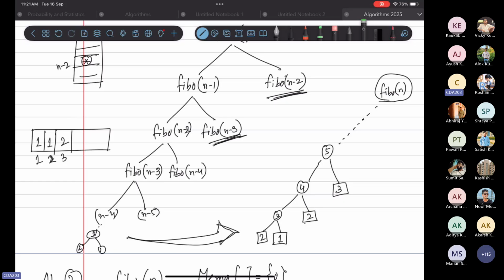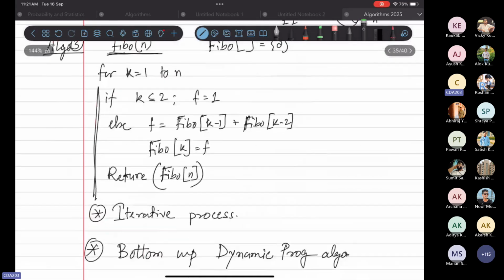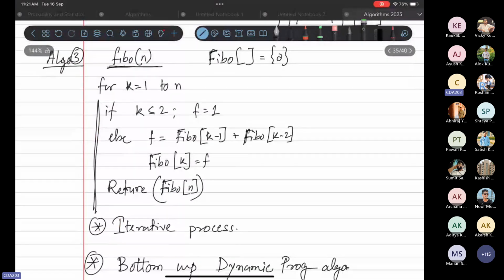Right? Still, we are using some kind of memorization involved in it, right? That's why we are calling this also a dynamic programming, but we'll call this one a bottom-up dynamic programming algorithm. Okay. So what's the difference between algo 2 and algo 1? The main difference between algo 1, algo 2 and algo 3 is the order in which we are solving those subproblems.